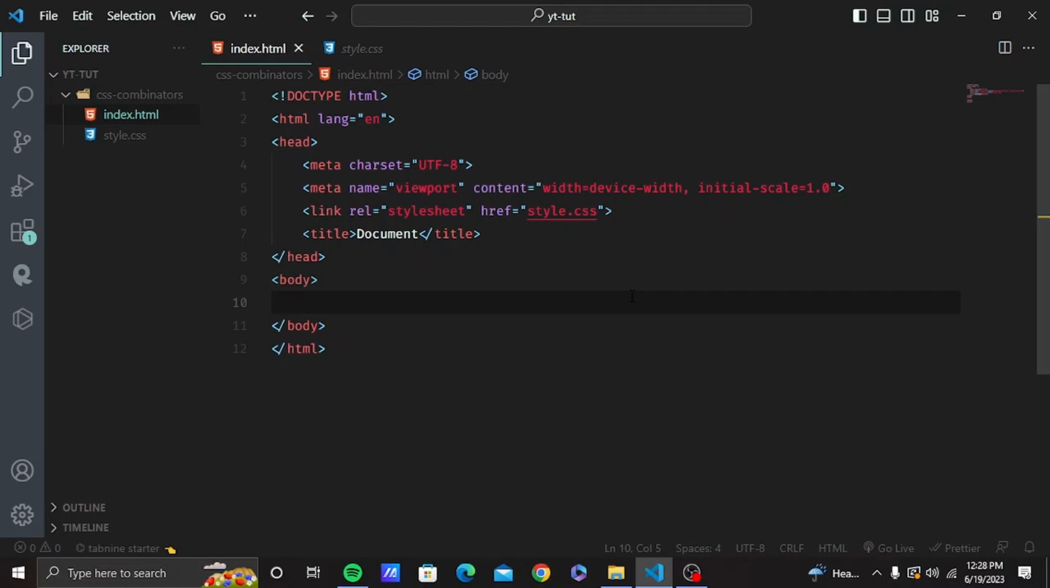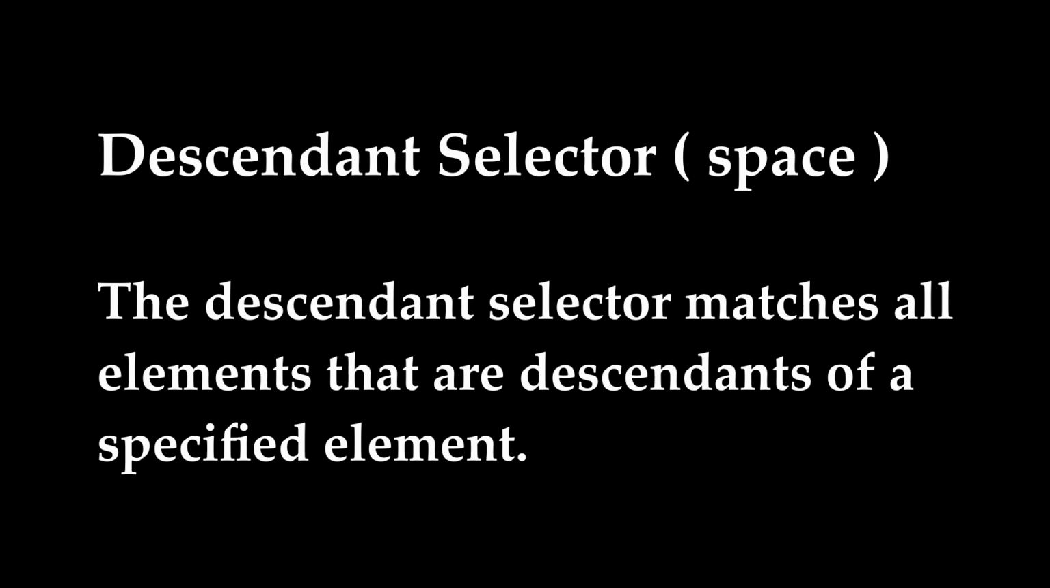The first one is the descendant selector. Let's write a comment here: descendant selector. The descendant selector matches all elements that are descendants of a specified element. I know you might not understand what I mean, but let's write code and you will understand it perfectly.